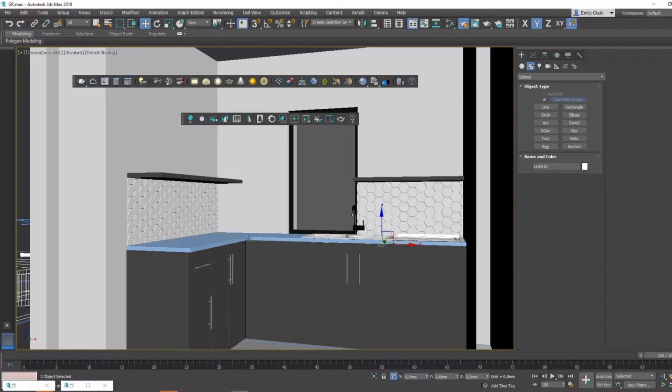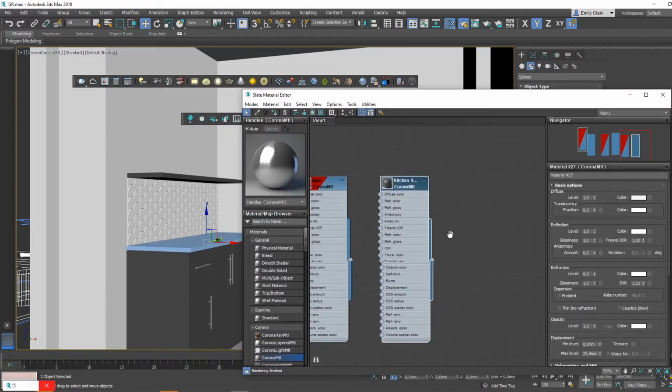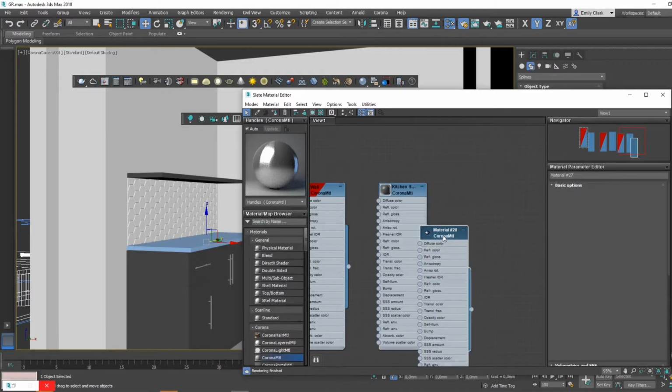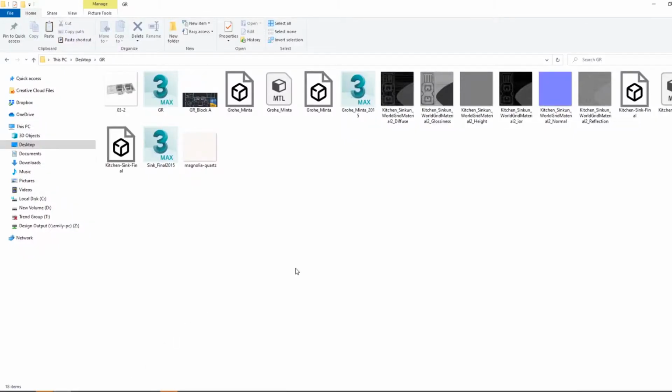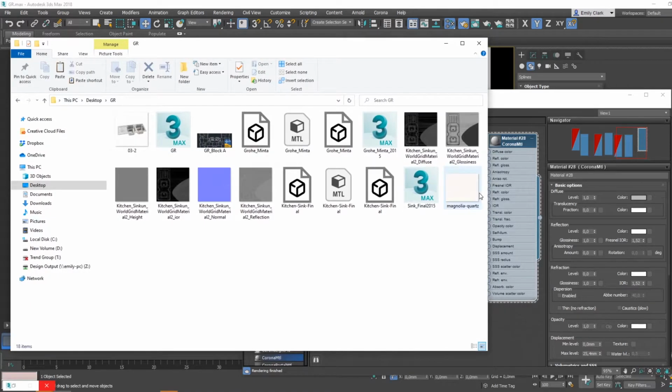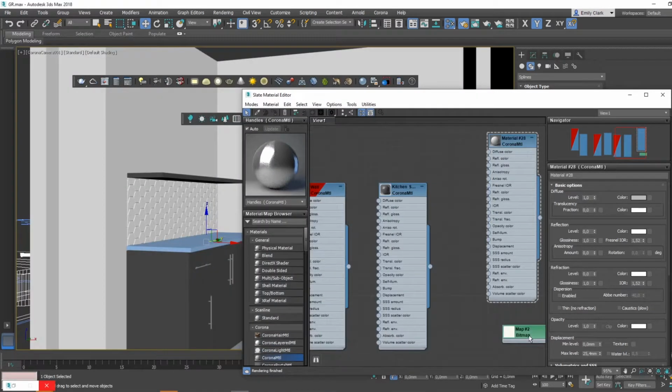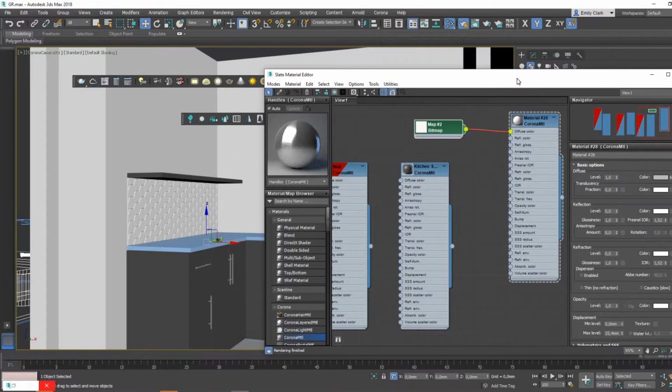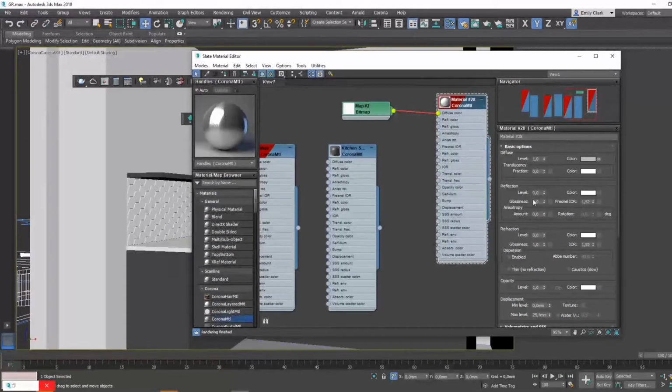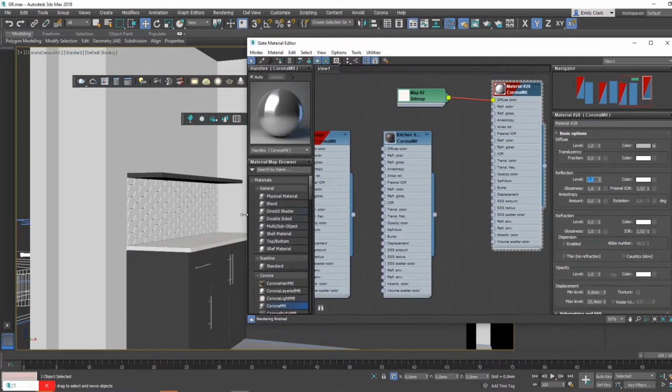Alright, so I'm just going to find a texture for the countertop. For the countertop, I've got this magnolia quartz. I'll just apply that as a bitmap. Just put it on that surface and that one. Let's just make this fully reflective and glossy as well, which I always find looks nice for a countertop.